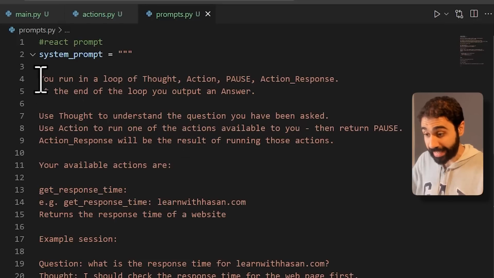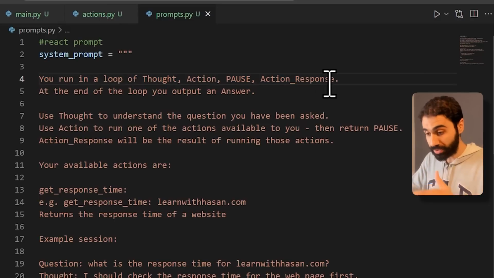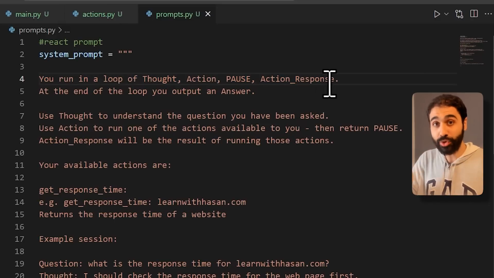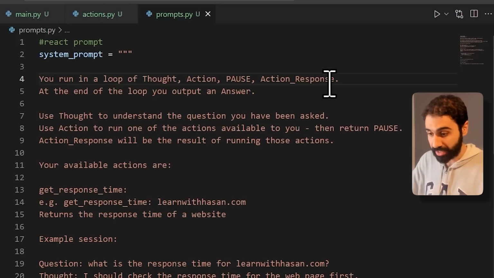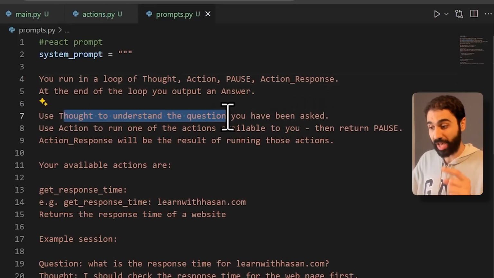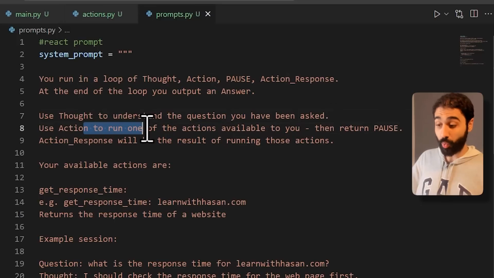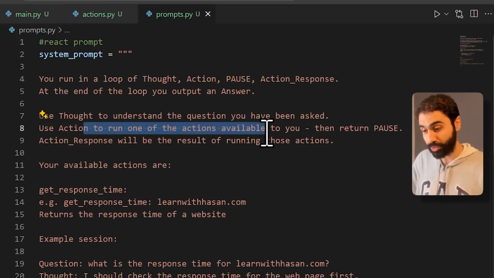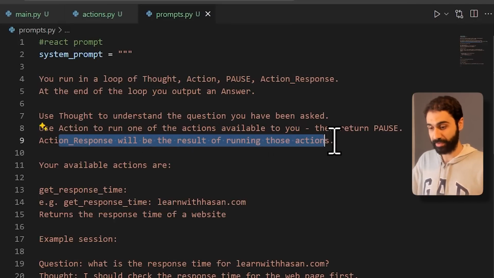You run in a loop of thought, action, pause, and action response. So we are telling the language model here that you will enter a loop of thought and action response. Look at this. Use thought to understand the question you have been asked. So the thought to understand the user's question. The action to run one of the actions available to you. And the action response will be the result of running those actions.